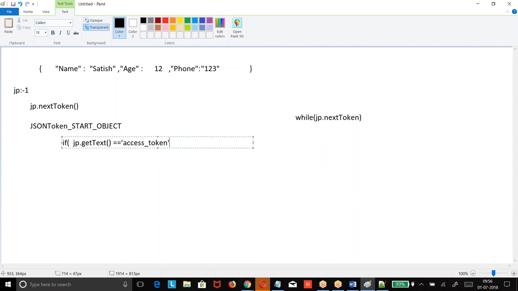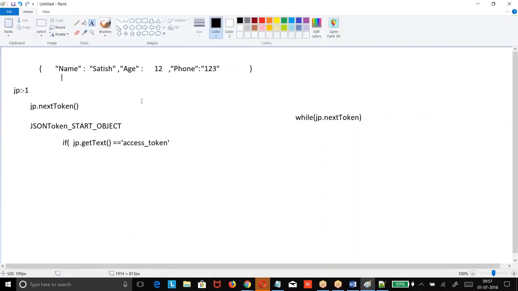First element is start object. It is not equal to access token. So what happened? Goes to the next. What is the next token? Next token is field name. Now JP dot get token. What is the token?